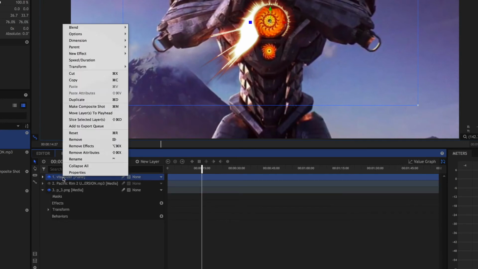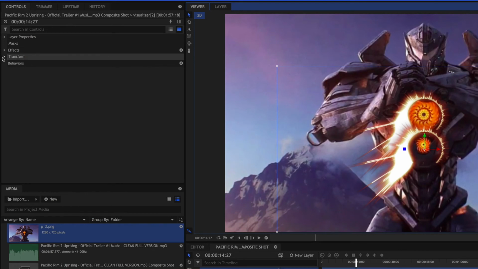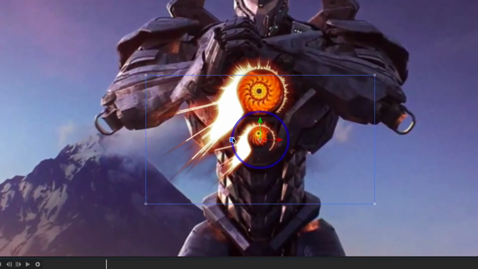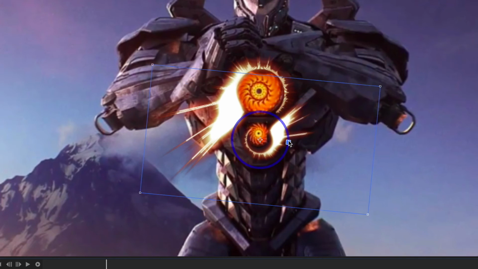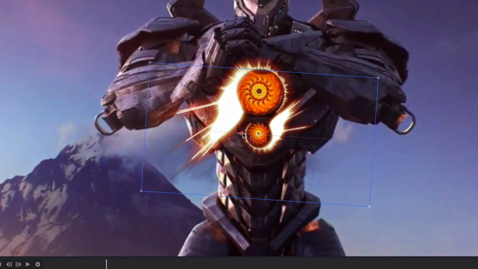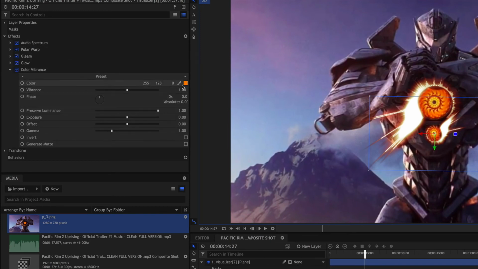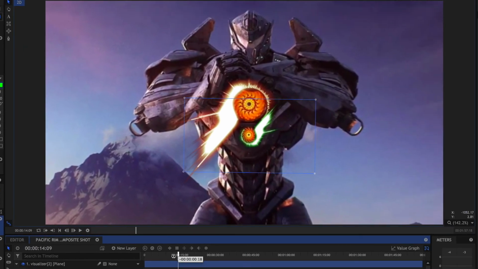In the next step, we duplicate our visualizer. Now we adjust the size, set the correct position and rotate it. Now we want to change the color of the color vibrance effect. We switch to the editor and look at the result.